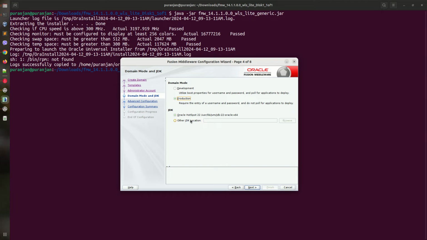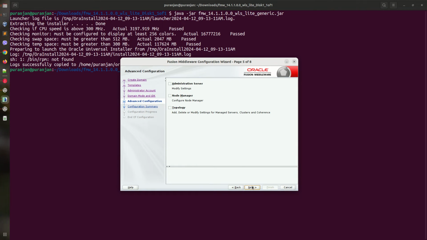The JDK is automatically detected. Click on next. For now, we don't need any advanced configurations. If we need them, we can set them up later on. So for now, I will just go to next.